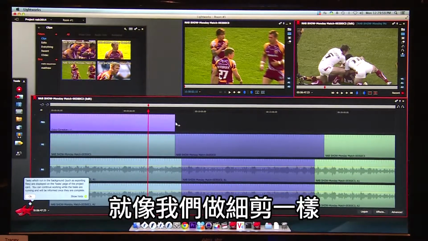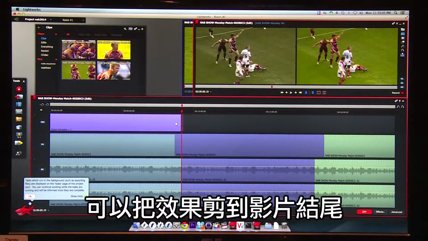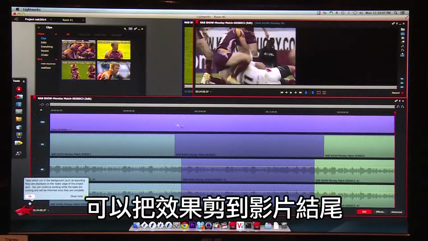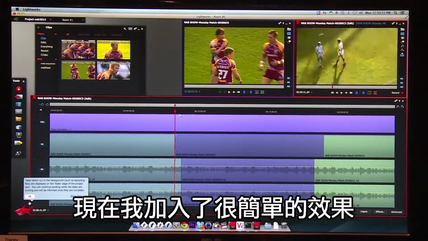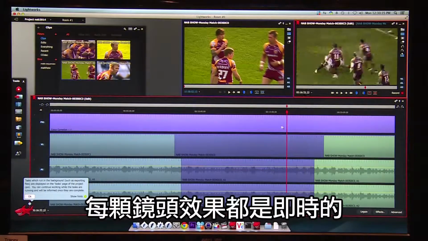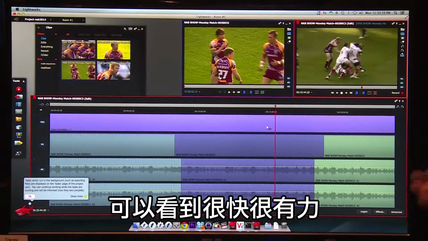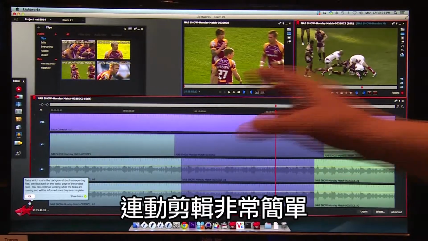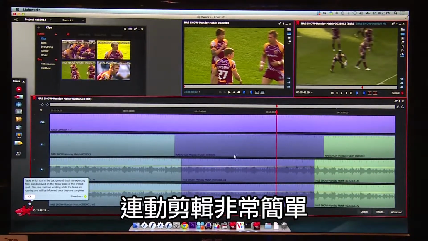And just like we did with trimming the clips on the timeline, I can trim the effect as well. So I can now just trim this over all the way to the end of the video, join it back up, and now I've added a very simple effect right the way across the timeline, all in real time again, so I can play that back. And you can see, very quick, very powerful, and very easy. I've just joined that, trimming it becomes very simple. It's very easy to do.